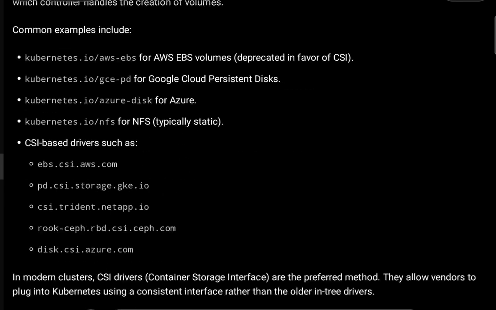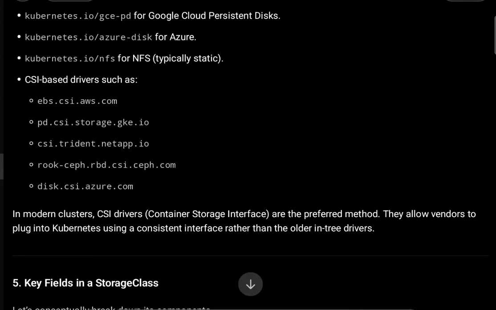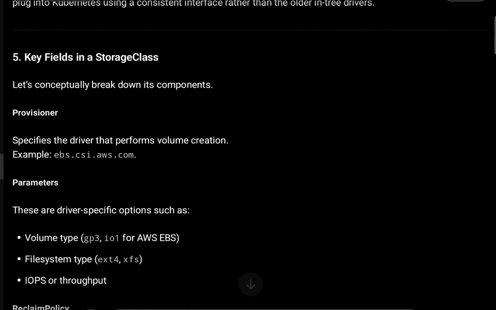CSI-based drivers such as ebs.csi.aws.com, pd.csi.storage.gke.io, csi.trident.netapp.io, rook-ceph.rbd.csi.ceph.com, disk.csi.azure.com. In modern clusters, CSI drivers, Container Storage Interface, are the preferred method. They allow vendors to plug into Kubernetes using a consistent interface rather than the older in-tree drivers.